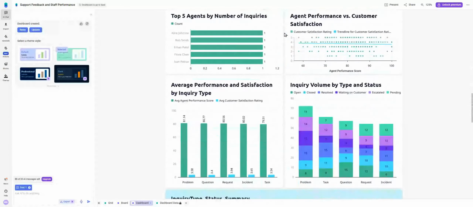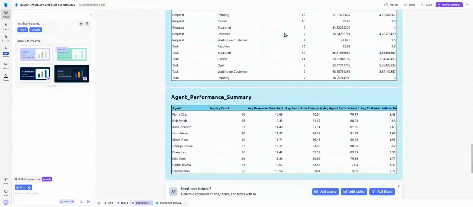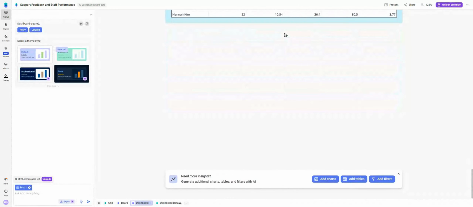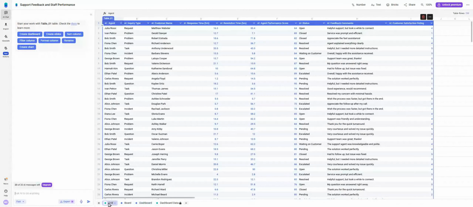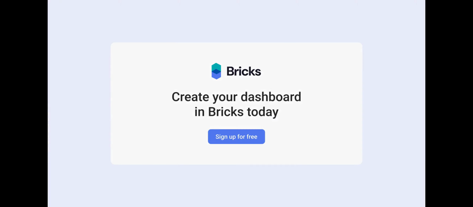In presentation mode, everything is optimized for meetings and reports. Charts are enlarged, text is enhanced for visibility, and navigation is streamlined for seamless presentations. This view is perfect for executive briefings or team reviews.